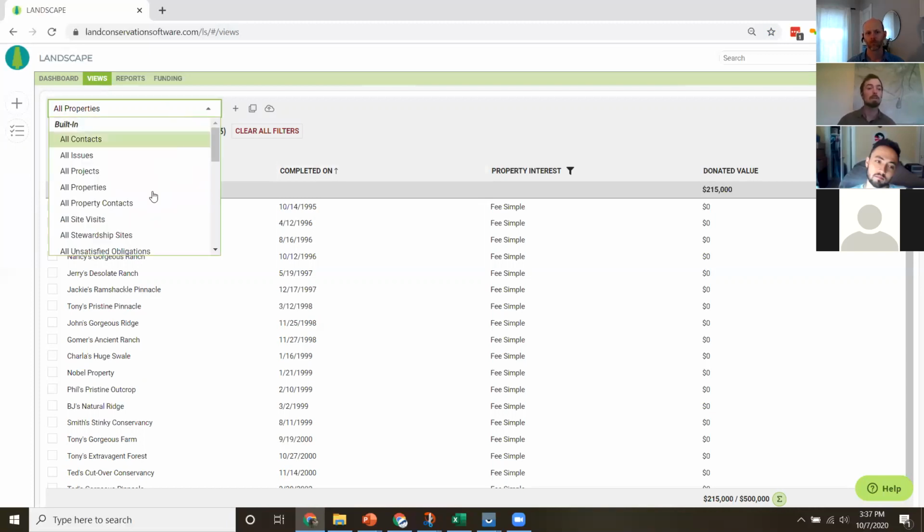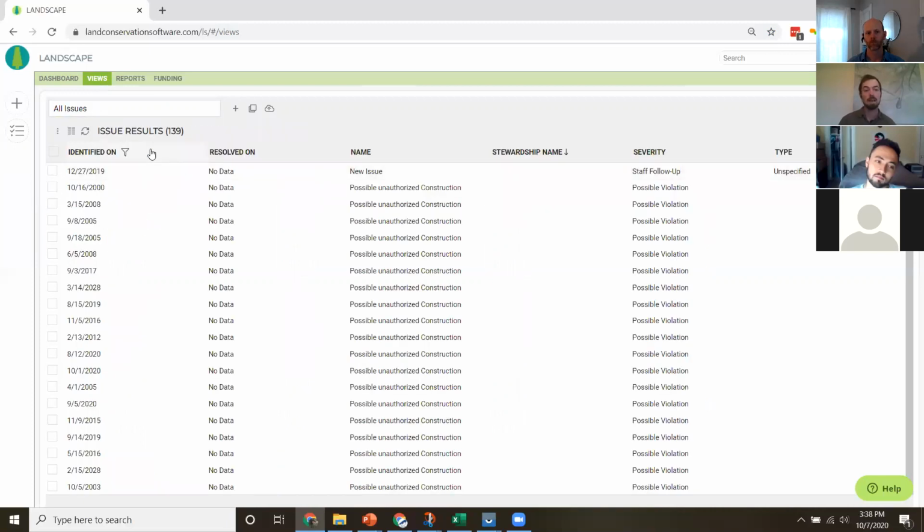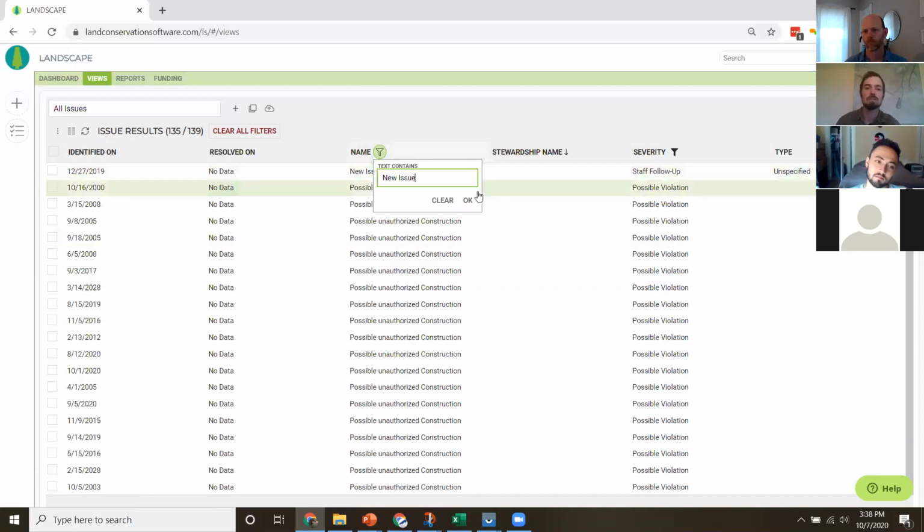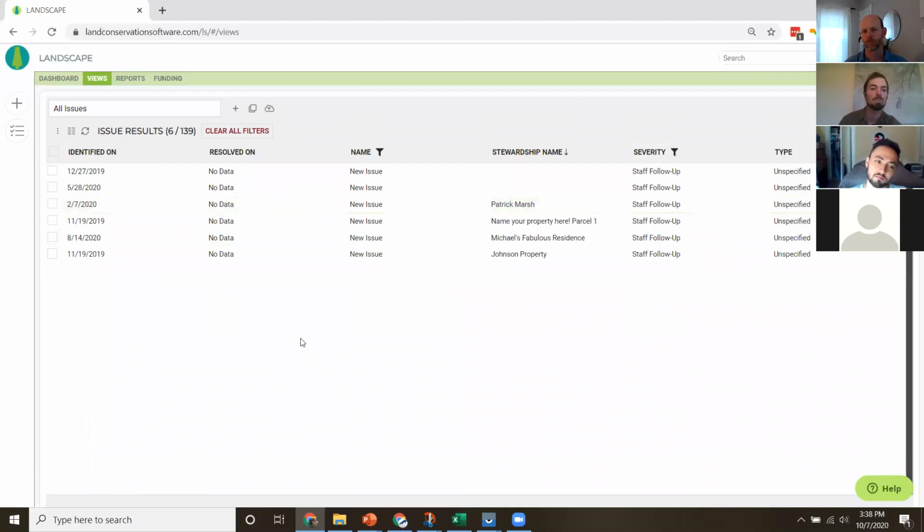So for example, if as stewardship staff I want to see all of the outstanding issues, I can pull that list of all issues. I can change the severity to maybe needing staff follow-up and violation. Let me see, I'm not sure why that didn't filter. And I could also filter based on text here and just search for the name of the issue as well, and sort by date.